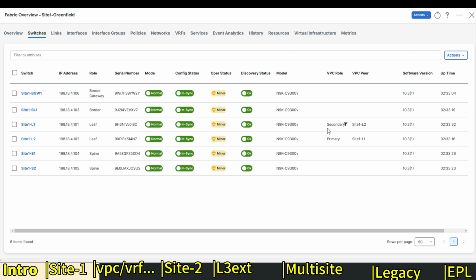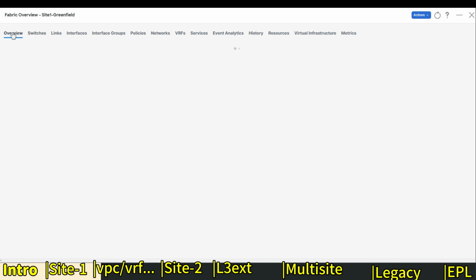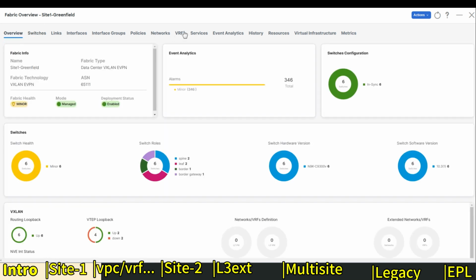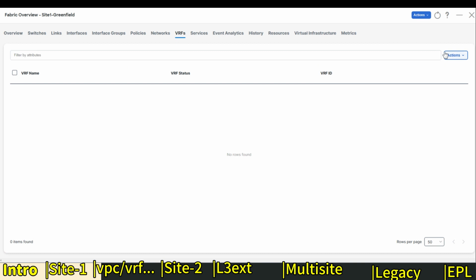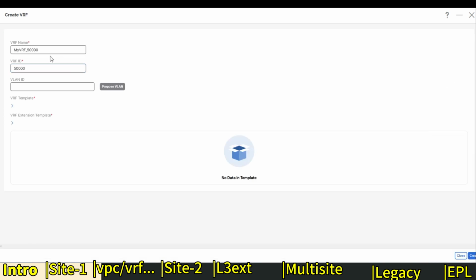So I create and stage the first tenant overlay VRF that is associated with the L3 VNI. I'll go through the workflow to create the networks that include the L2 VNIs and VLANs associated with them to an overlay tenant VRF. In the fabric overview, we'll find the VRFs. I will take action to create a VRF.